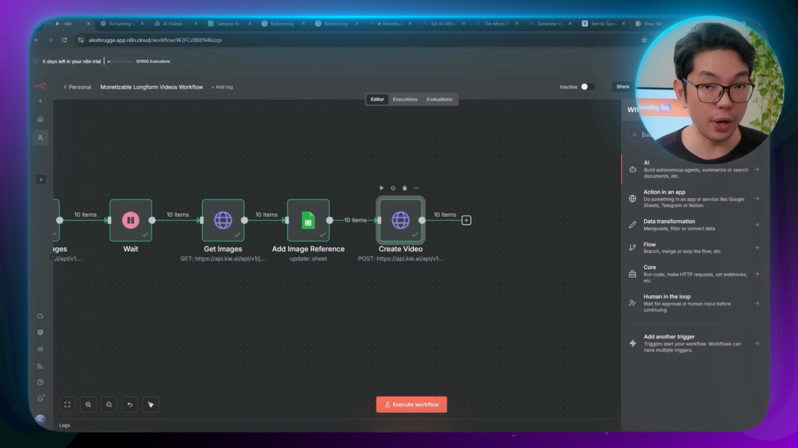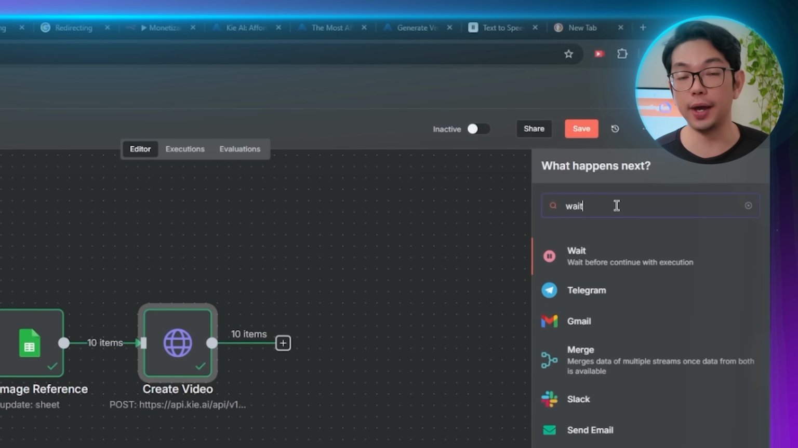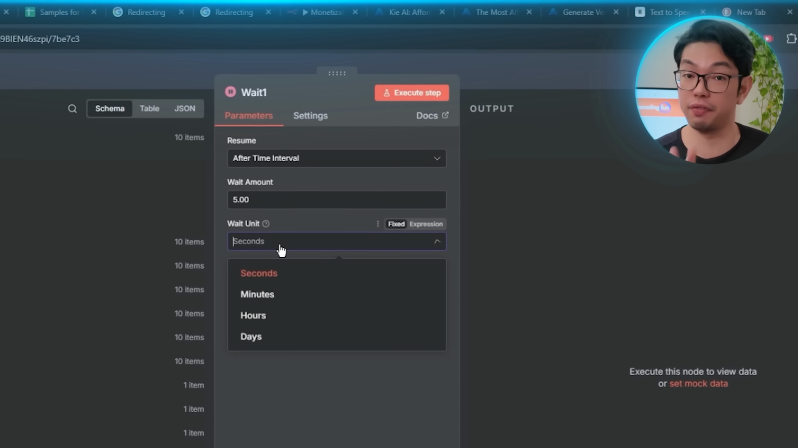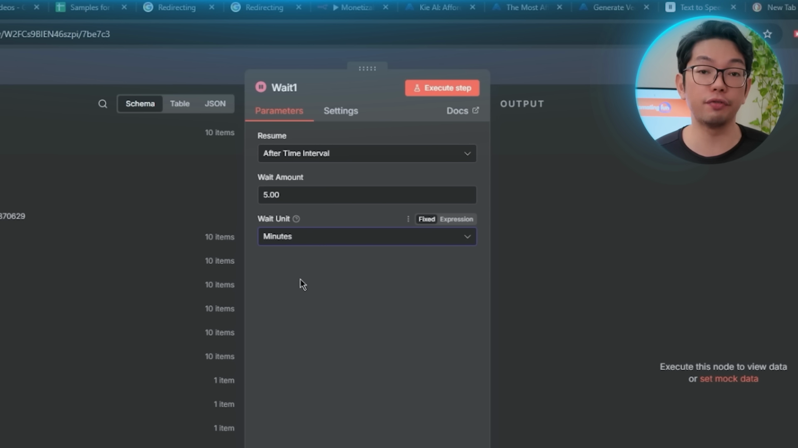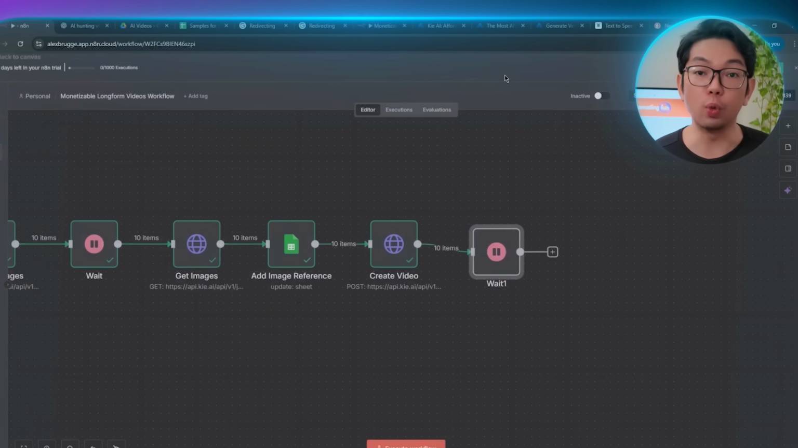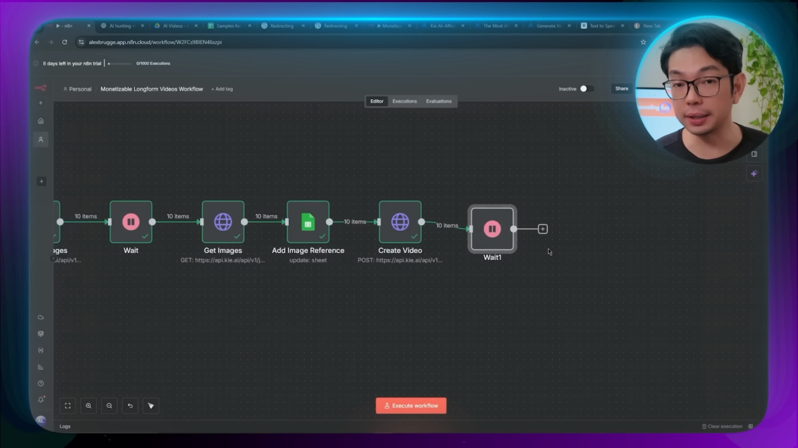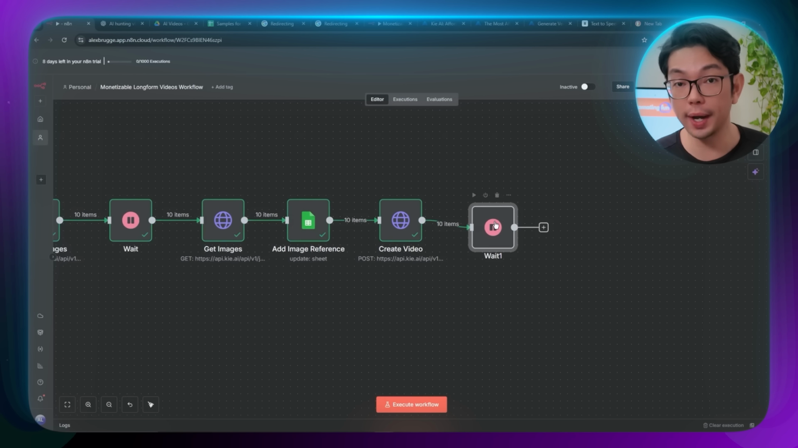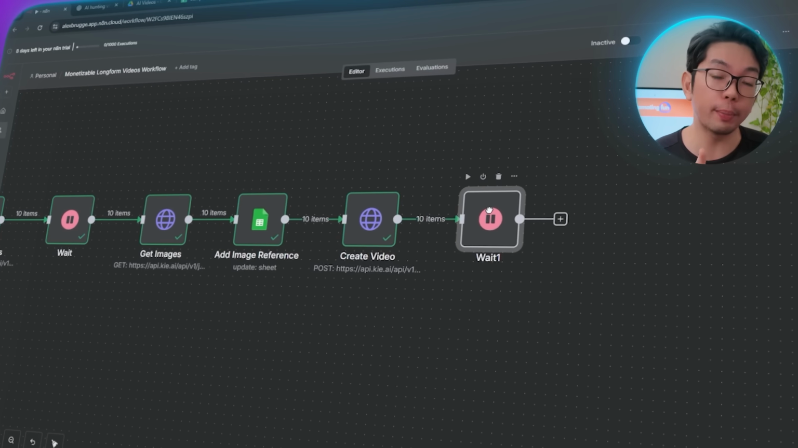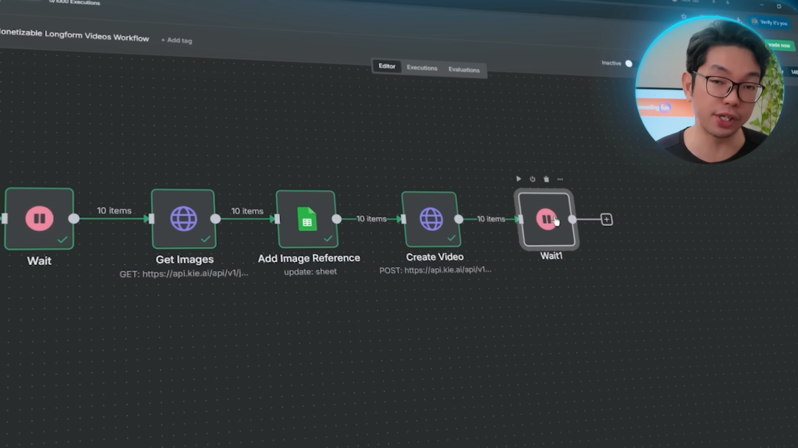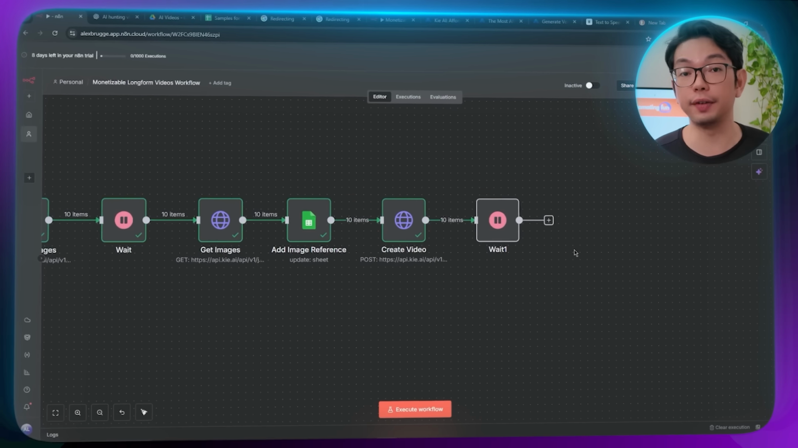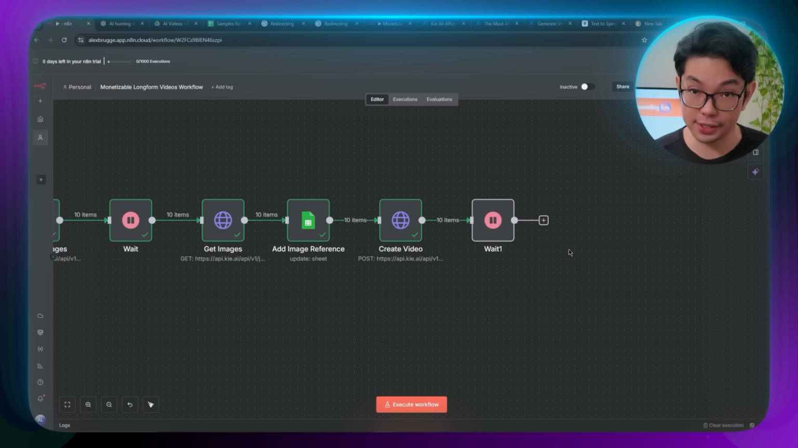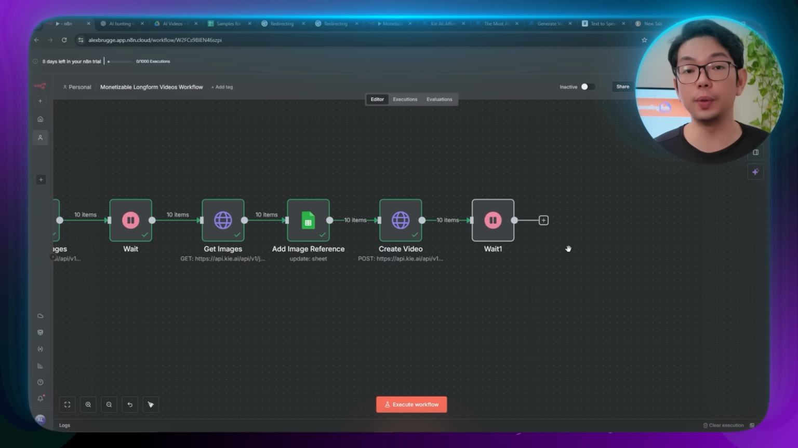So let's add a wait node right after the create video node and then set the wait time to say 5 minutes. This gives the API enough breathing room to complete video rendering in the background before the next step runs. When we test it with execute step, it will show it's completed instantly, but during a real workflow run, this node will hold the process for the full 5 minutes that we set earlier on. We'll rename it to wait for video generation so it's clear what this delay is for when reviewing or adjusting our workflow later.